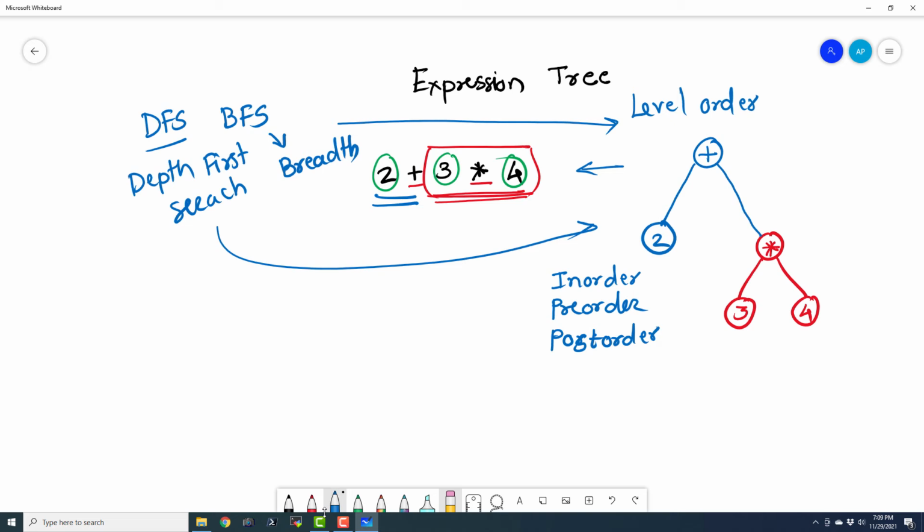So here level order is quite easy. Level order stands for plus, 2, multiplied by, 3 and 4. So this is the level order traversal of this entire tree. Okay, and now we can see the in-order, pre-order and post-order concepts. So let me erase this one.